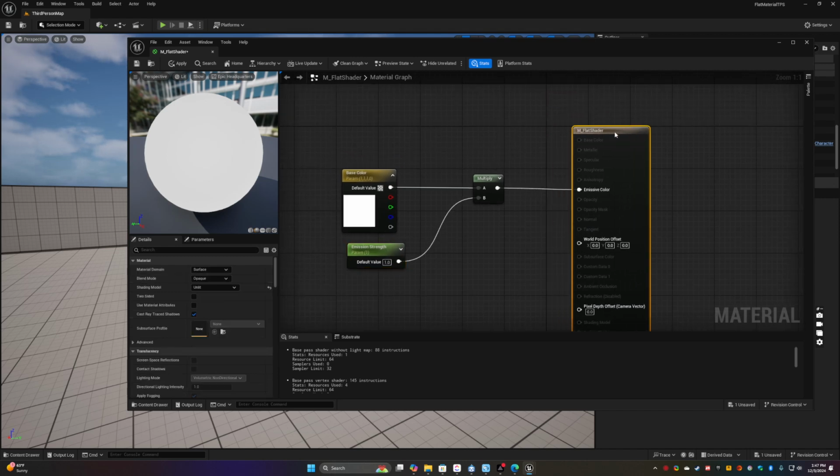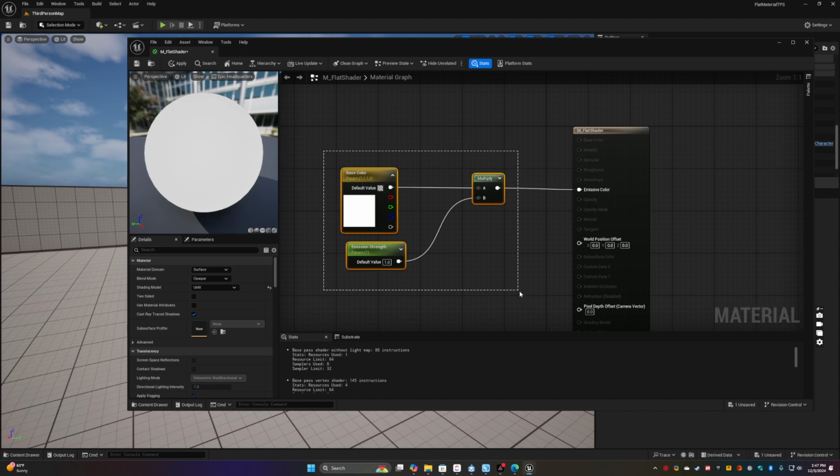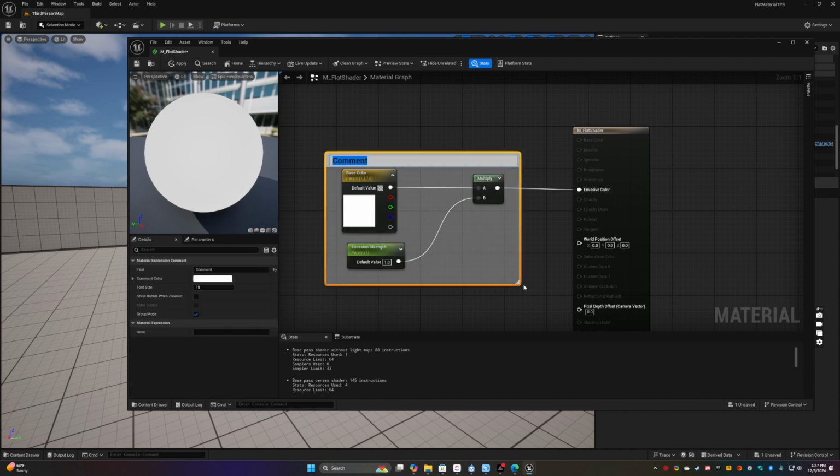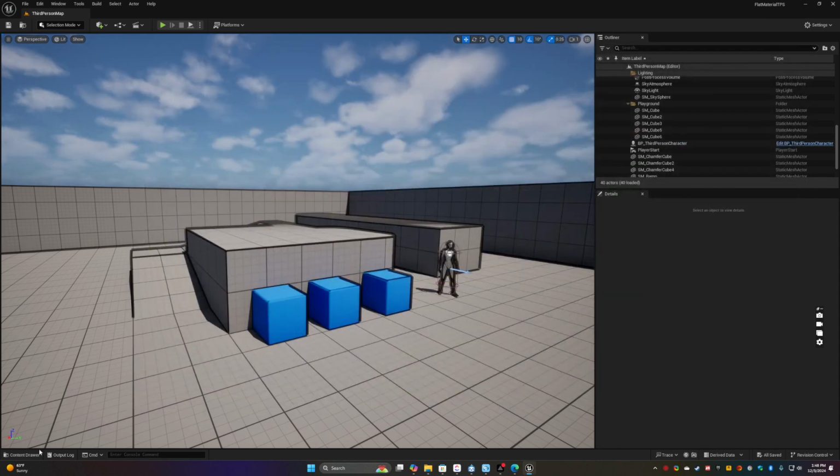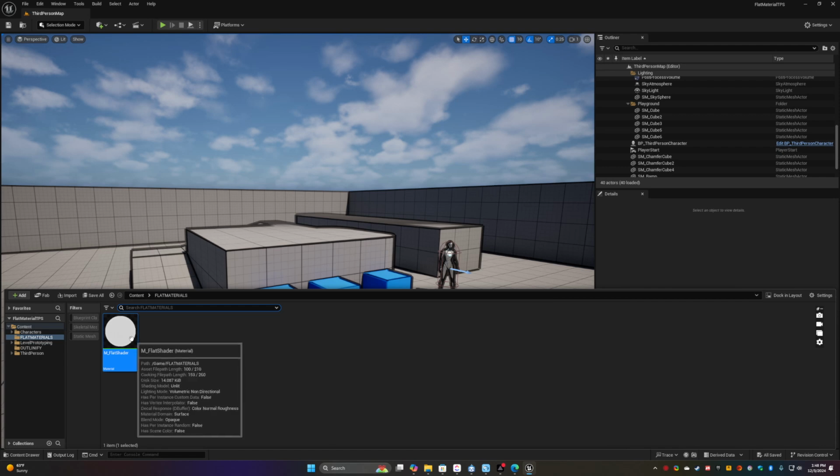And let's just select the whole thing and comment that. That's always important. Generating flat color with strength value, or however you want to comment it. It doesn't matter. All right, let's apply and save, and now we've got our flat shader.